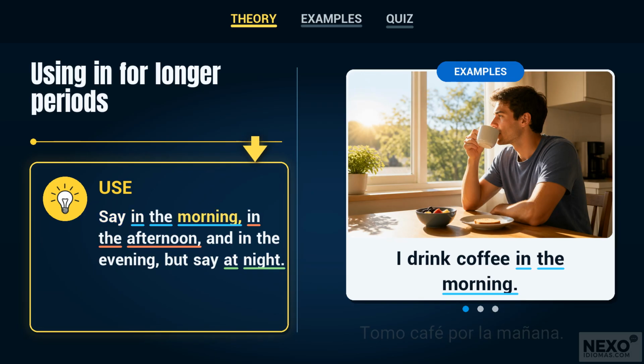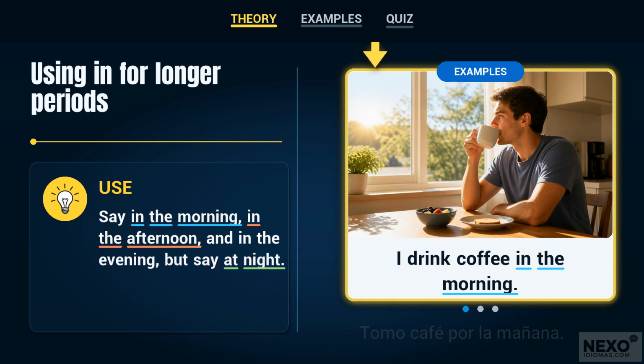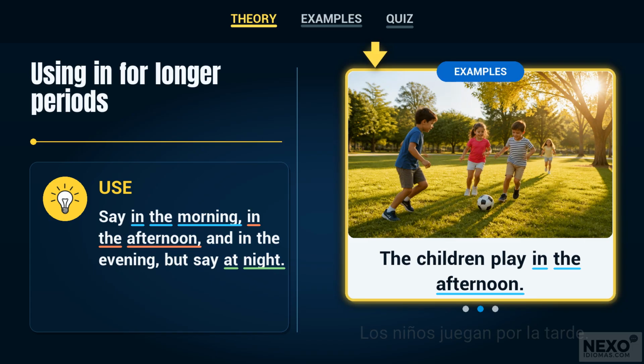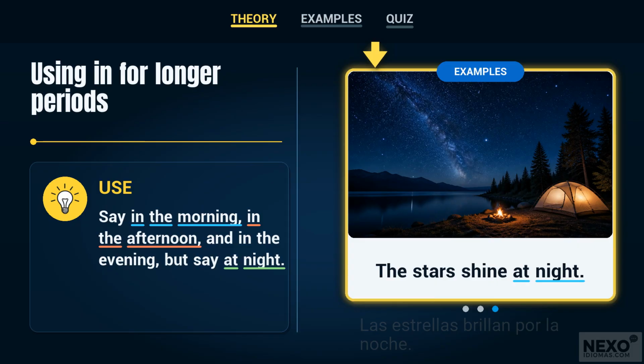Say in the morning, in the afternoon, and in the evening, but say at night. Example: I drink coffee in the morning. Example: the children play in the afternoon. Example: the stars shine at night.